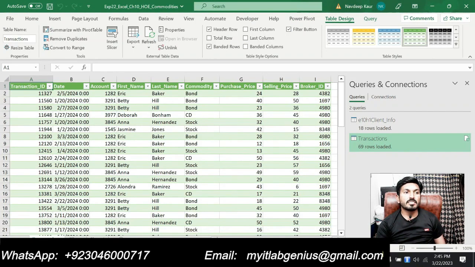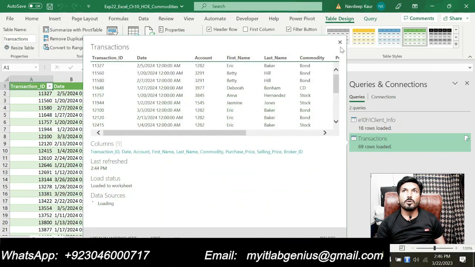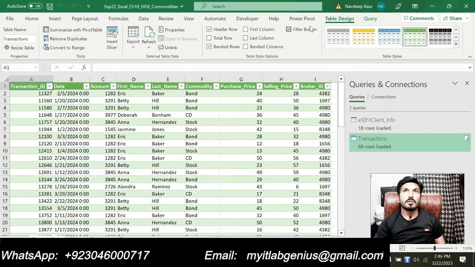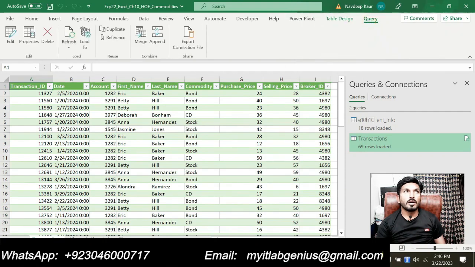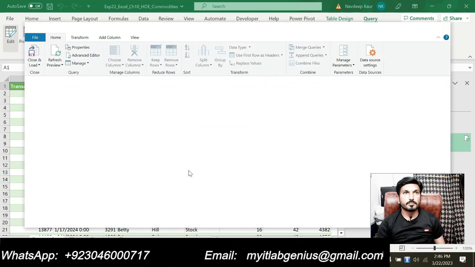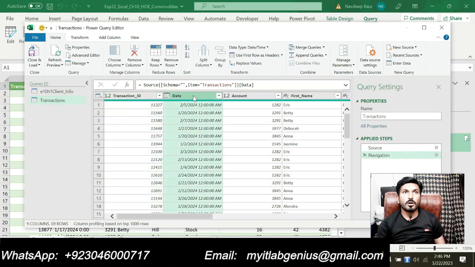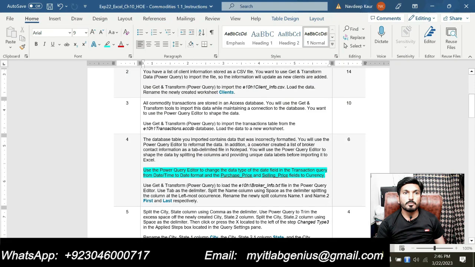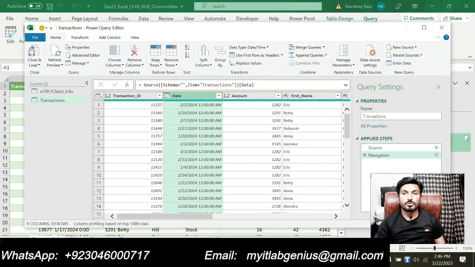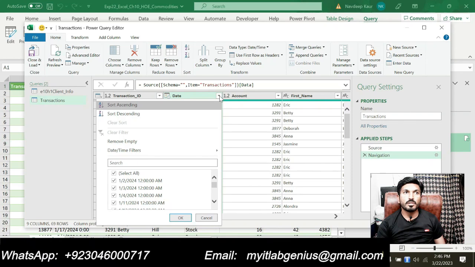Now we are supposed to edit this transaction query. So this is the transaction query, and now we will click on query. After clicking on query, click on edit. So we are supposed to change the data type of the date from date time to date format. So it is already in date time, so we are supposed to change it to date format.